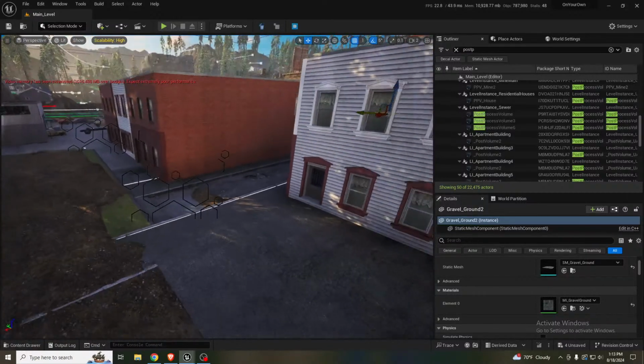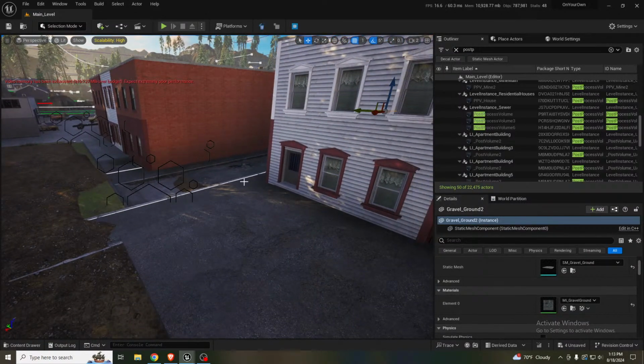All right, so back here behind these buildings, we don't really have. Oh, thank you, Manga. Thank you so much.